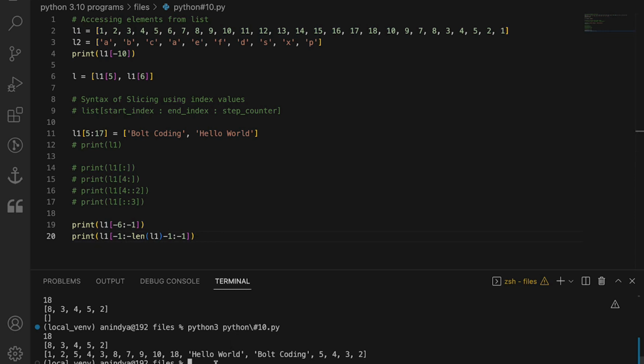Okay, let's try to run this. Yeah, there we go. Now it is printing all the elements that are present in the reverse direction.